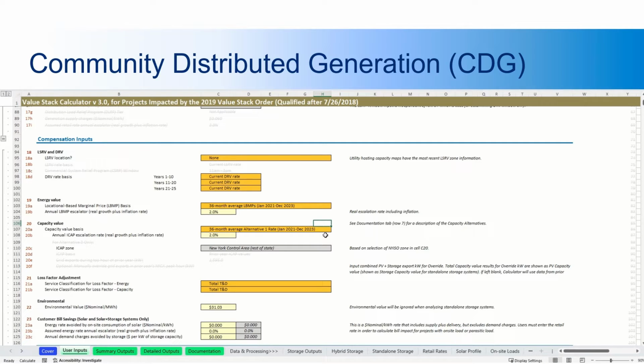Some of the minor updates included in version 3.0 include some additional callouts and documentation. You can see here there's a note popping up. If you hover over the capacity cell, you can see a little more detail on the rate options. You can see the ICAP zone was already automatically selected for me in a gray cell, so I don't need to do anything to change that.